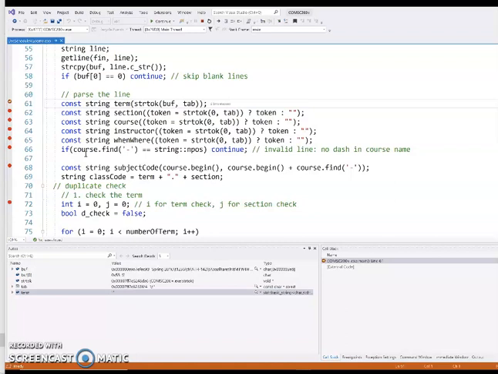This is because we are processing the file line by line, and the first line is the title. In the DVC scheduling file, the first line has the turn and section, but it only has the title. When we try to find the course name, there is no dash. That's why this line is skipped and it goes back to the while loop. Now we continue.